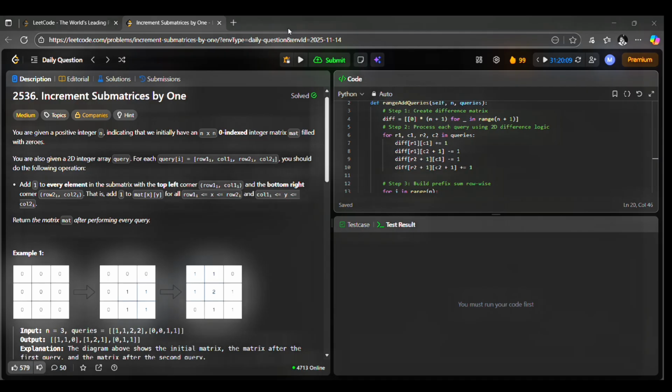So let's understand these lines deeply. diff[R1][C1] += 1 means start increasing the value from this cell onward. This marks the beginning of the increment. The second point is diff[R1][C2+1] -= 1, which marks where the increment should stop horizontally. After column C2, we should not increment further in that row.